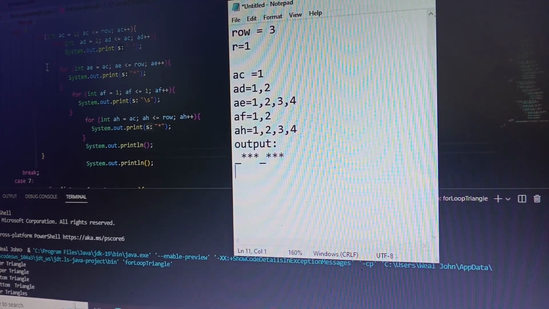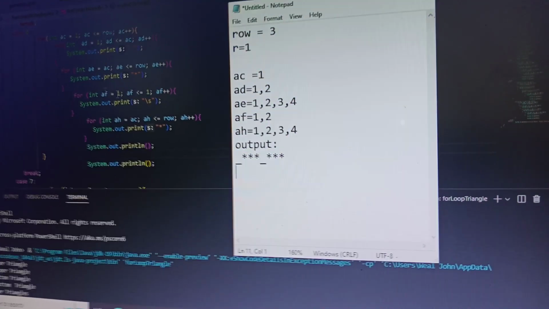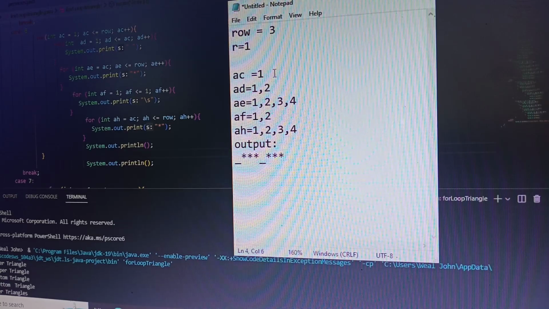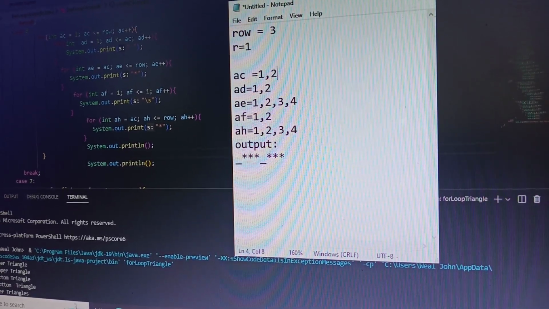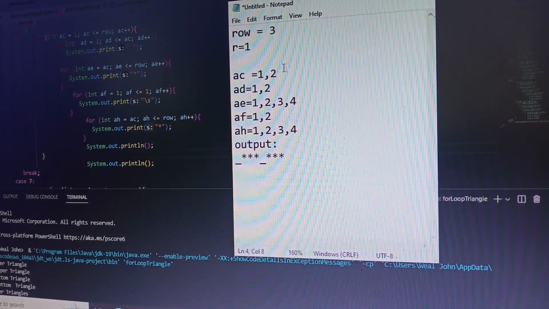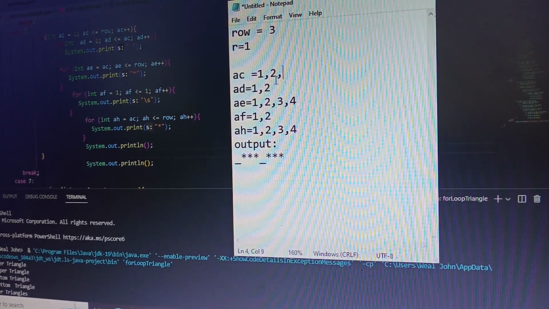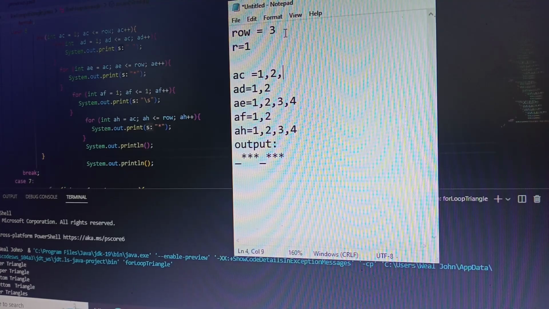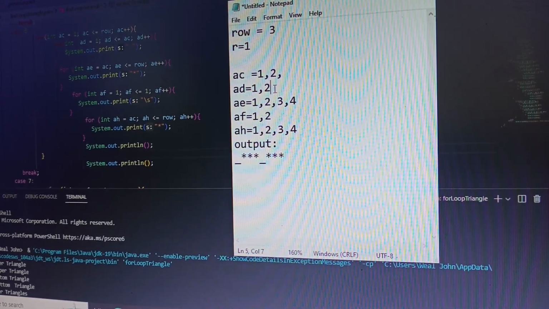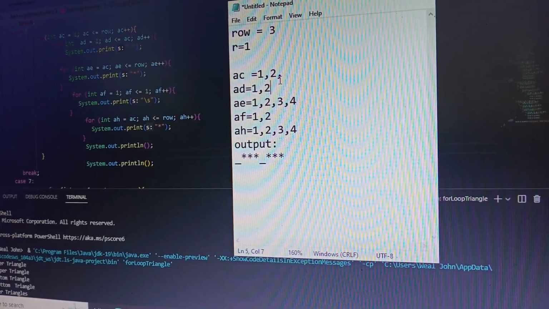Then proceed to the first line. AC will now become 2 because of increment. Then is 2 less than or equal to rho, which is equal to 3, then true. Proceed to the next line, which is AD equal to 1.